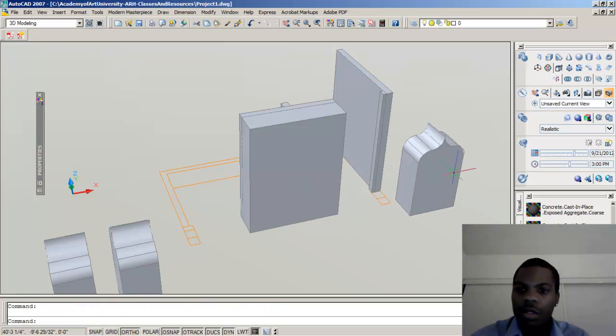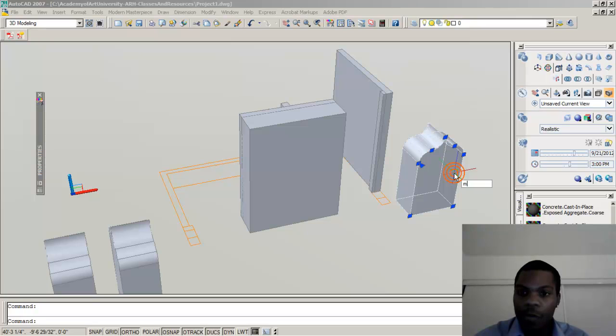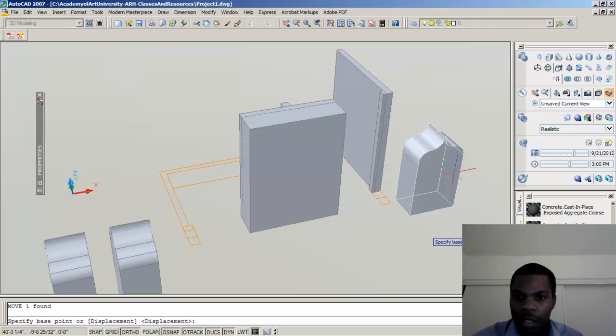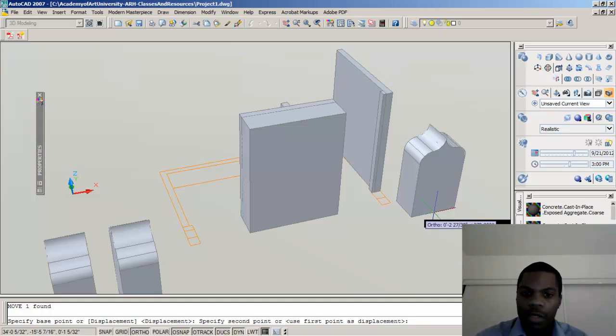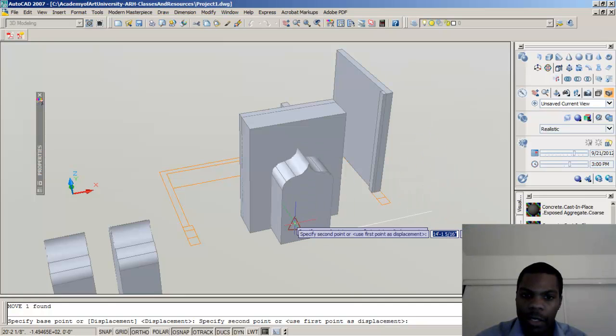So let's select this arch. We're going to hit move, and we're going to pick a base point that is the midpoint of the solid object itself, signified by the triangle. Now once I do that, I can line it up to my wall here, the center or midpoint of this wall.